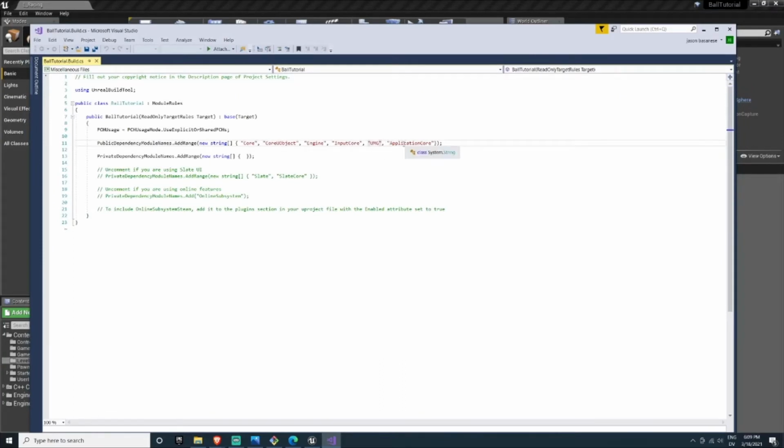This application core was something that I thought was going to fix an issue, but didn't end up doing it, so you can ignore that. This UMG, though, is needed for widgets, so you would add this if you had a fresh project instead of cloning the one that I've been working from.